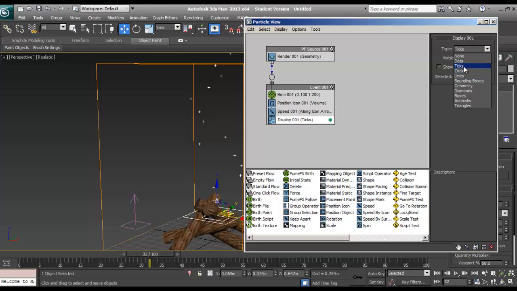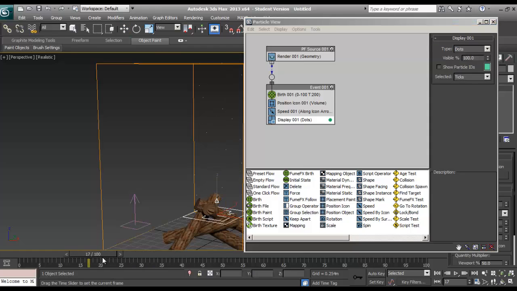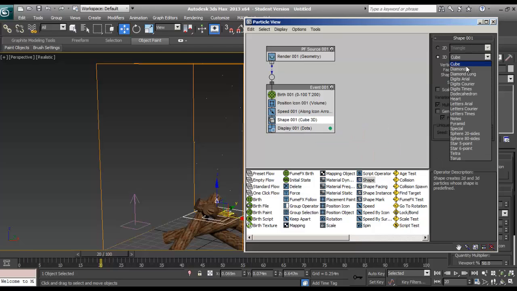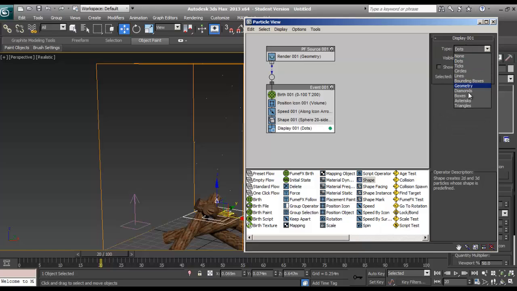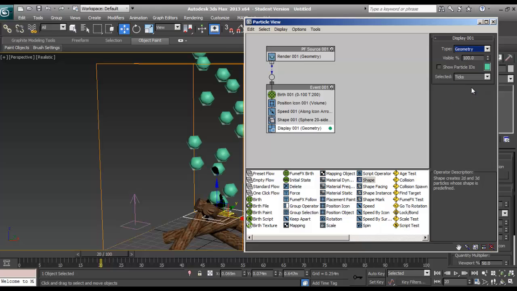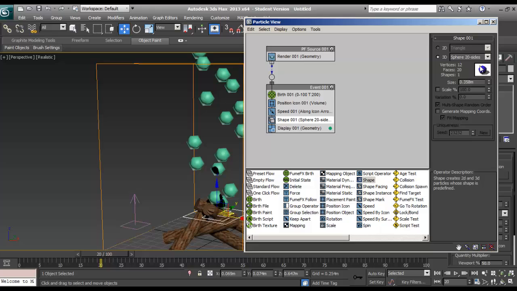Display dots. There we go. Actually, we do want shape. Shape: sphere, 20 sides. Scale. Bring up a bit. And then we have to put it to geometry. There we go. We're going to scale that way down. There we go.